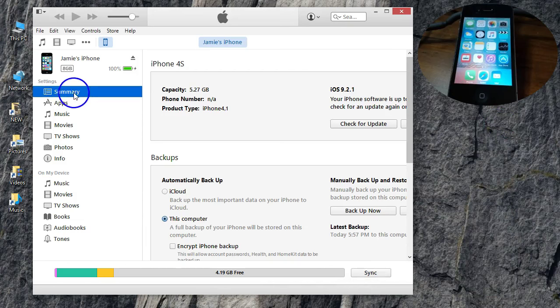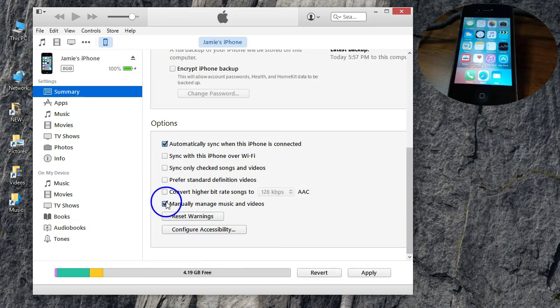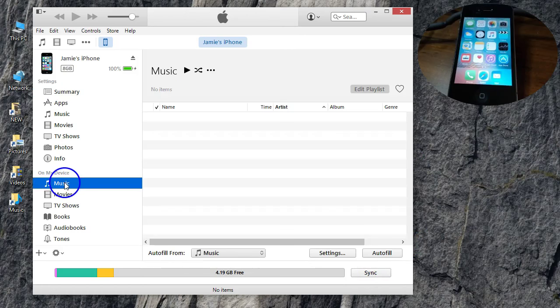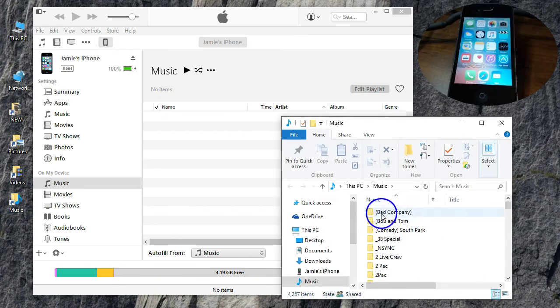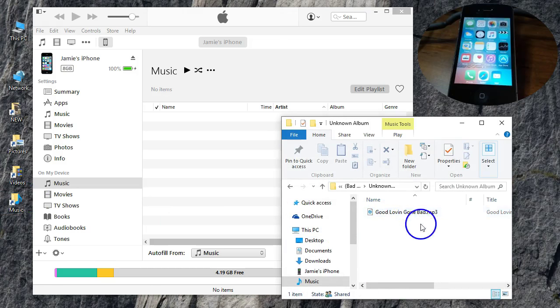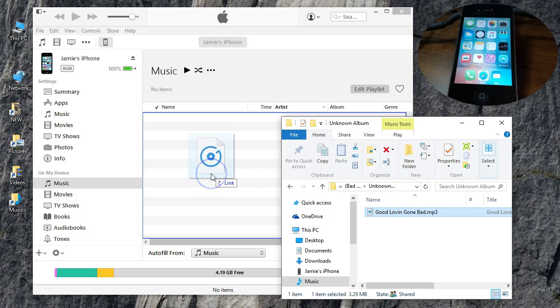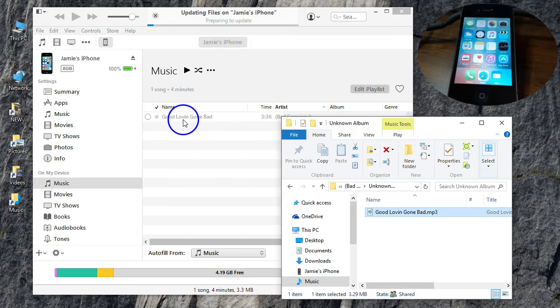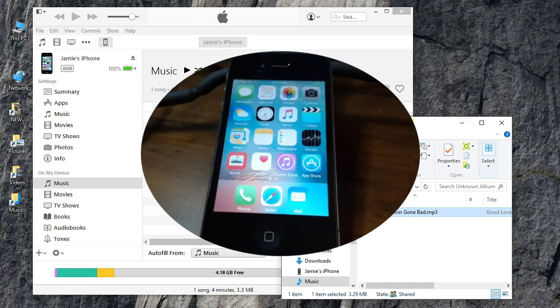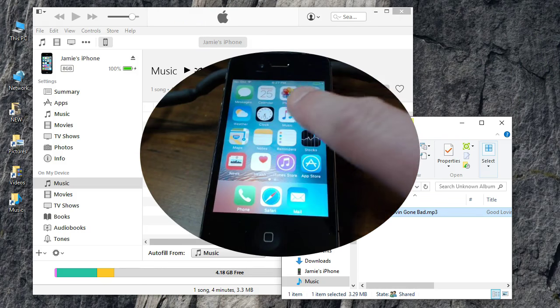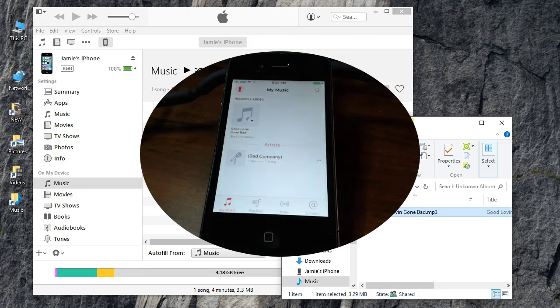So what you need to do is go back into your summary screen here, go to the bottom, and checkmark this box that says manually manage music and videos, and make sure you click apply. Once you do that, you can come back over here to music, go back into your music folder, pick any MP3 you want or whatever song you want, and you should be able to drop and drag that right over there, and you can see it's preparing to copy, and it's copying, and it already synced up.